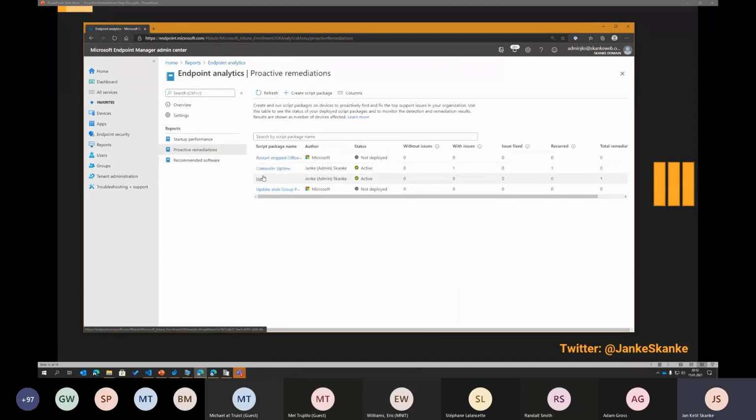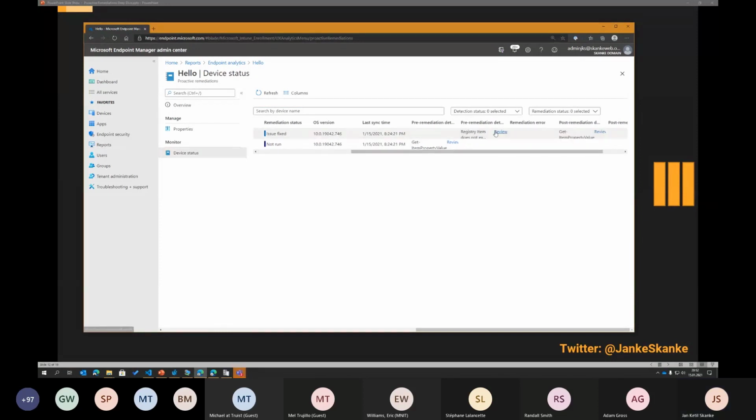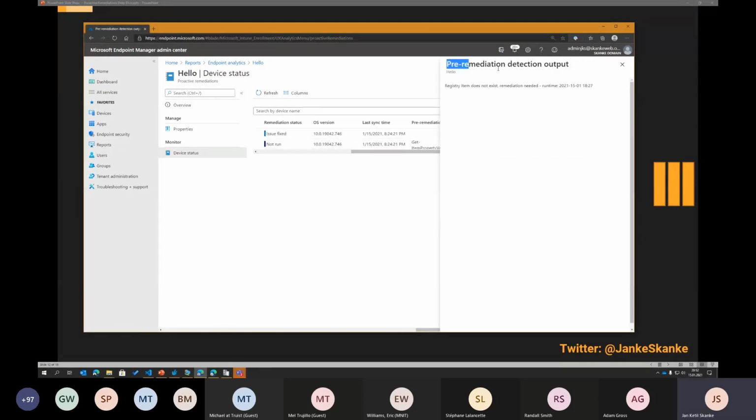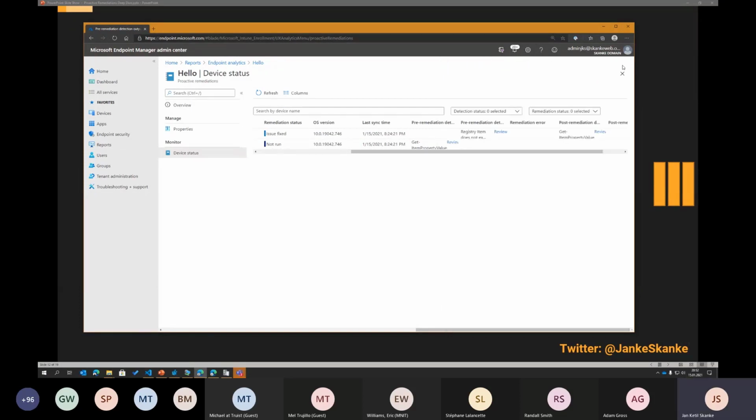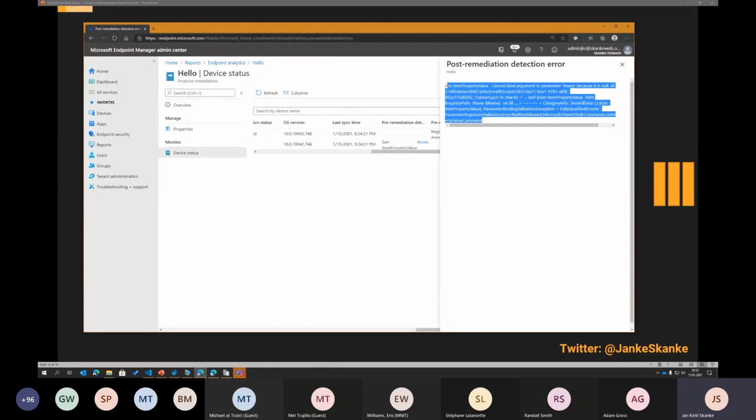Another example, I'm not sure if this actually has been able to report back yet. Here is one, issue fixed. And here you see the registry item does not exist. And that was run at 6:27 this afternoon. And then we got the other one. It seems like I had an error in the remediation script. And this brings me over to where we go more into the troubleshooting later and see other places we can find this same information.